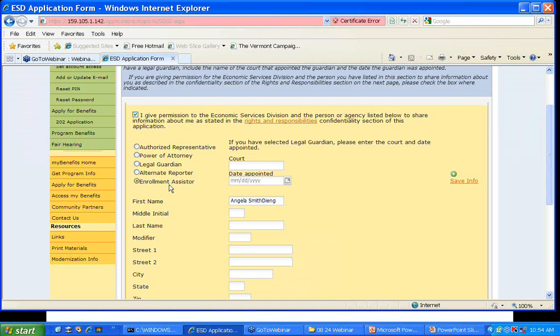For more information on the role of the community agency as enrollment assister, I recommend that you contact your regional resource system coordinator. If you don't know who that person is for your region, call the Benefits Service Center, the call center, 1-800-479-6151, and you can be connected with them.